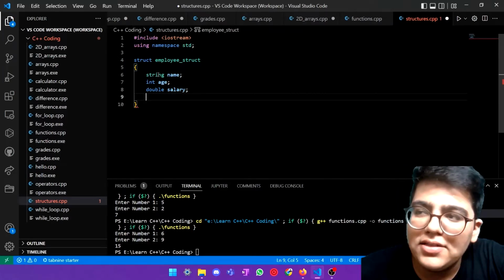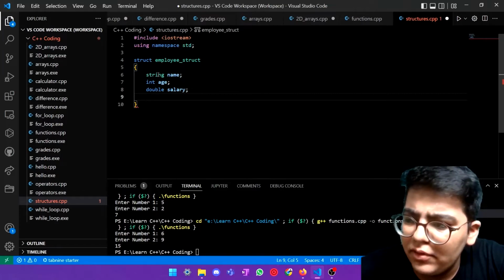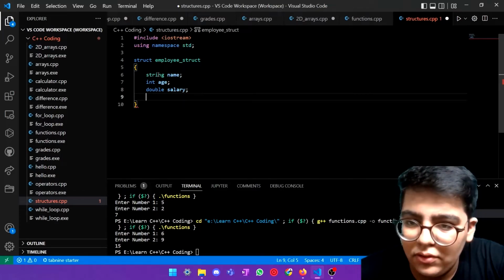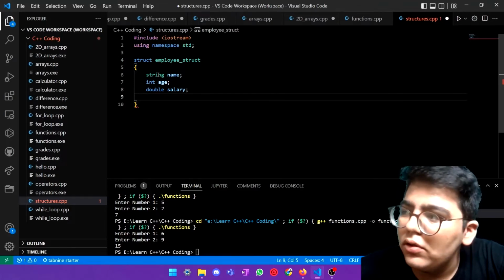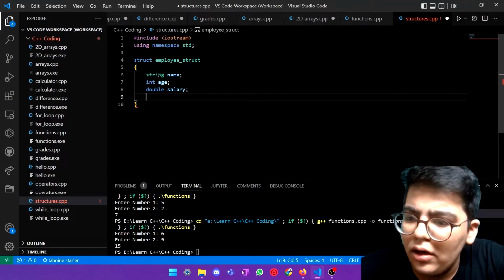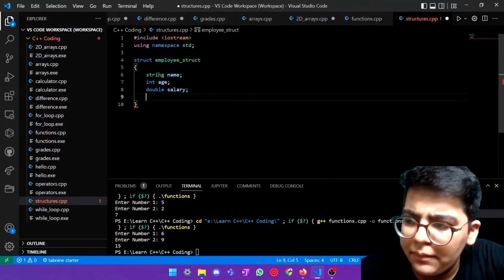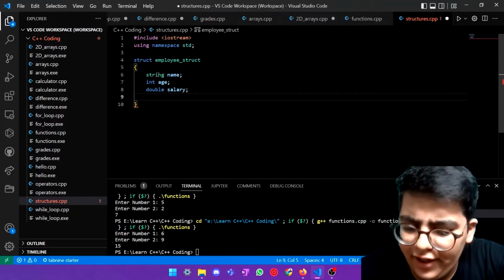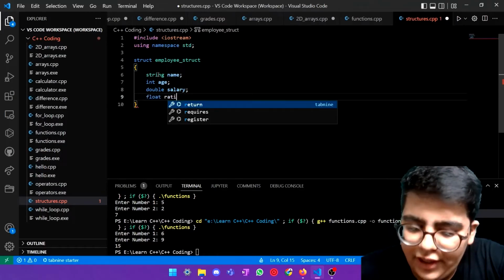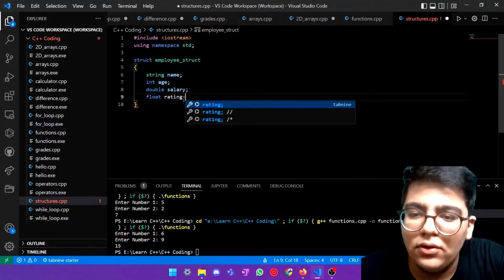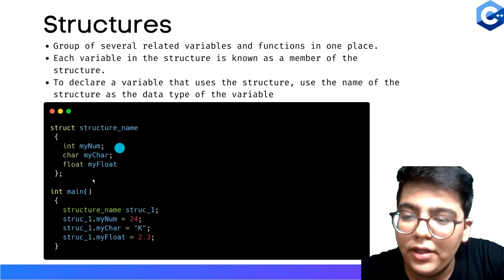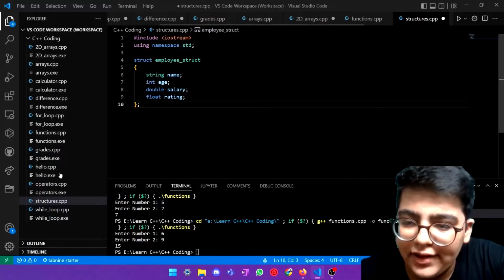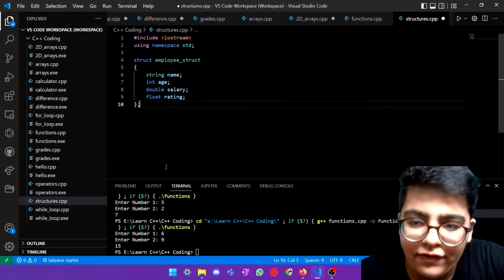What we could add is, let's add some decimal value. It could be a rating: float rating given by their boss, like you get the GPA. And then we put a semicolon. Always remember, after a structure ends, you put a semicolon over there. It's different from a function; in a function you don't do that.